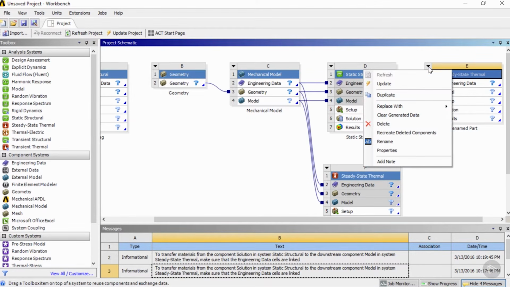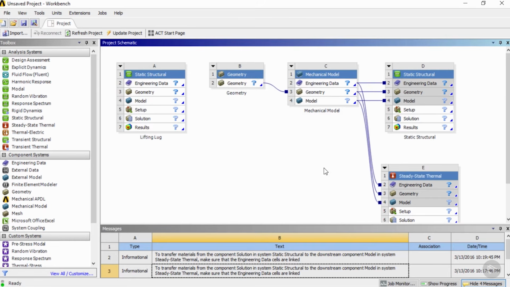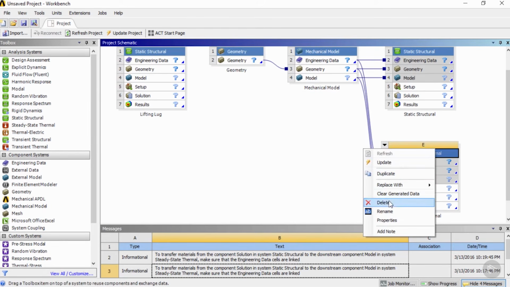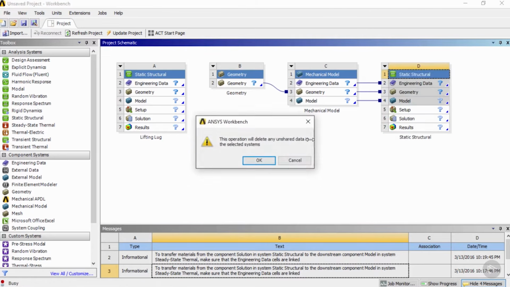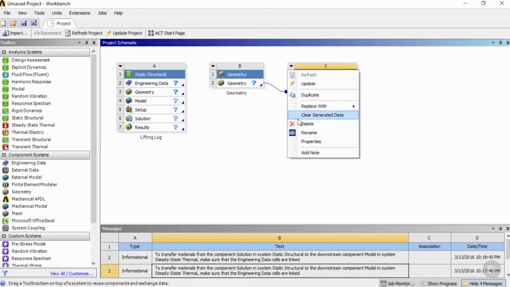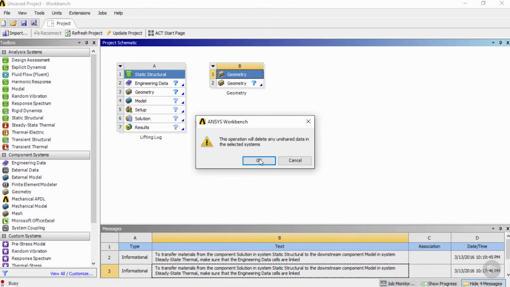And this menu actually also has a bunch of other features that you can do, such as update the analysis, create a copy of it, replace it with a different system, clear its generated data, delete it, see the properties, and even add a note. So we're just going to go ahead and now quickly delete all of these systems and click on OK when the pop-up menu comes. So we're going to delete the steady state thermal, we're going to delete the static structural, delete the mechanical model, and then finally we're going to delete the geometry.